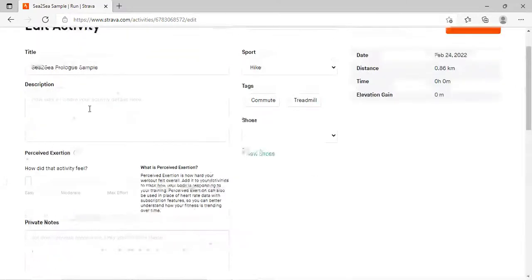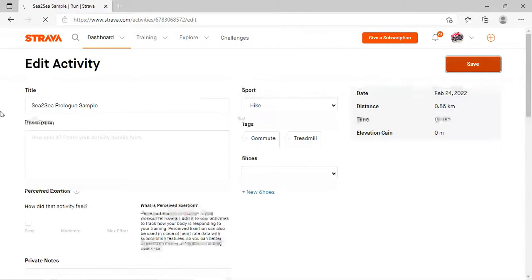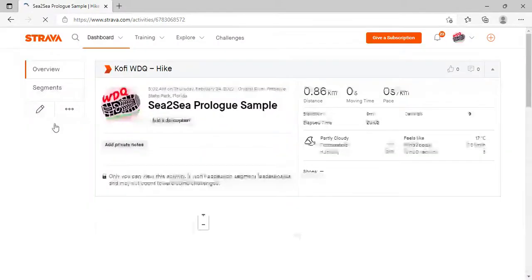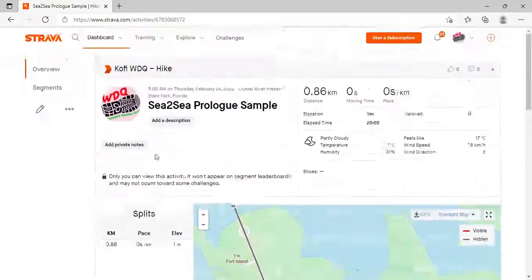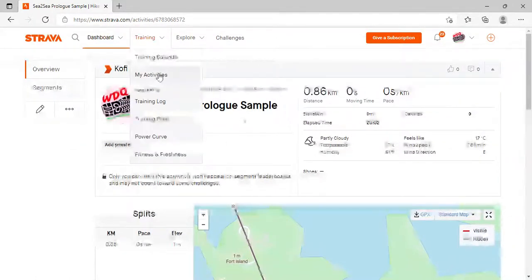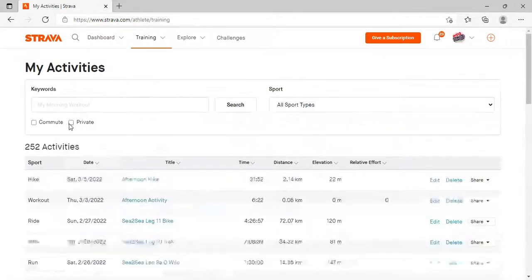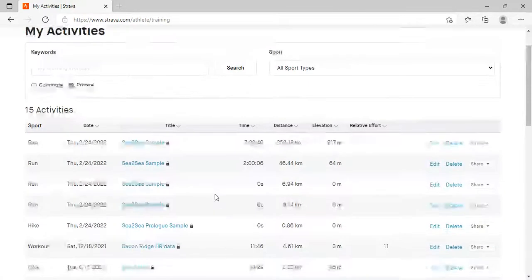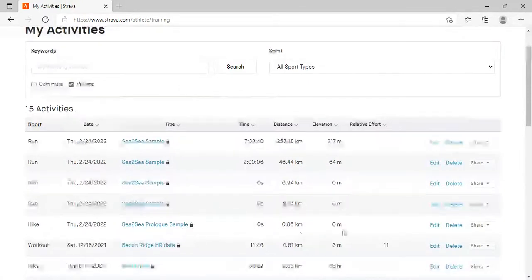Okay. And right now I have it set to only me because I don't want this to go on my Strava. And then you save it. Okay, I'm going to go back to my activities, private. So you see prologue sample is there.